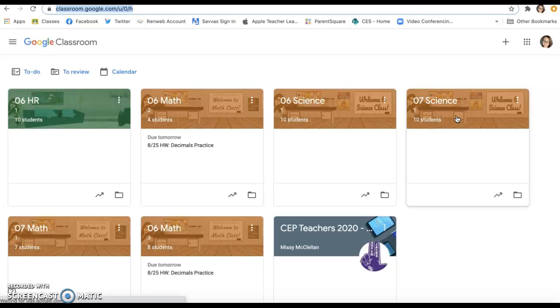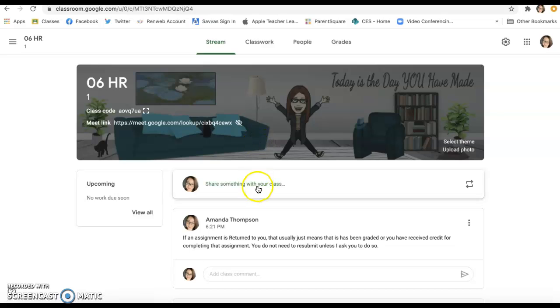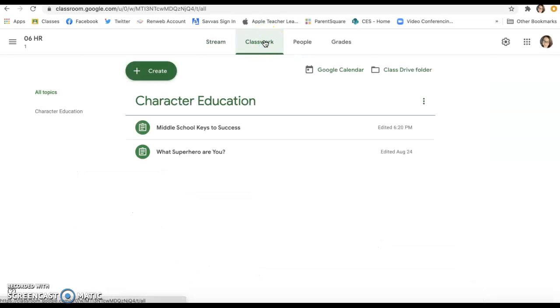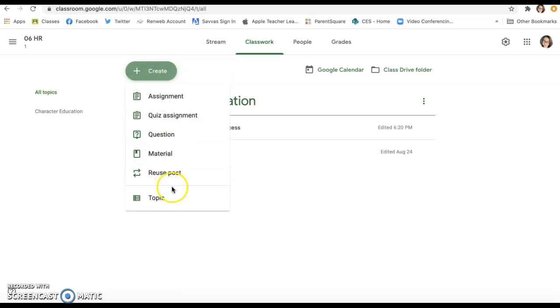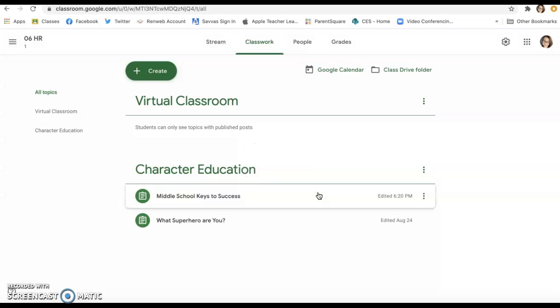Now, if you have several classes like I do, you might want to put this in your homeroom. That's where I'm going to show you how to do this today. So I'm going to go to my homeroom. I could put it in the stream, but that gets a little bit jumbled up later on when you start adding things. So I would actually go to classwork, and I'm going to create a topic called virtual classroom so my students know where to look for this virtual classroom. You don't have to do this part. I just like to use topics to keep things organized.